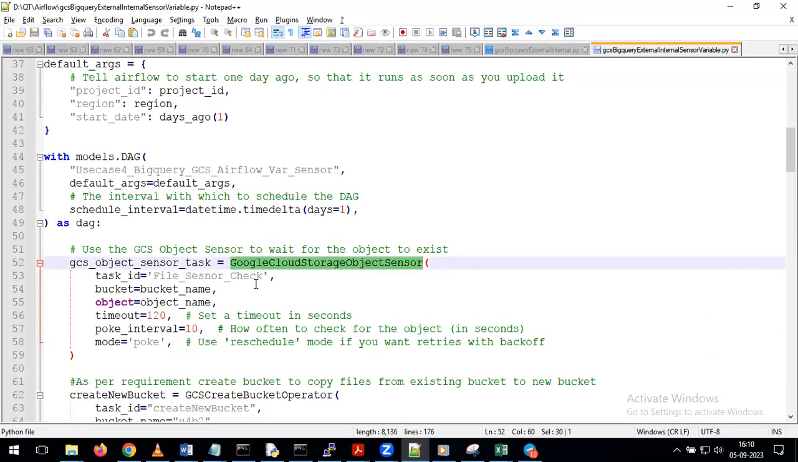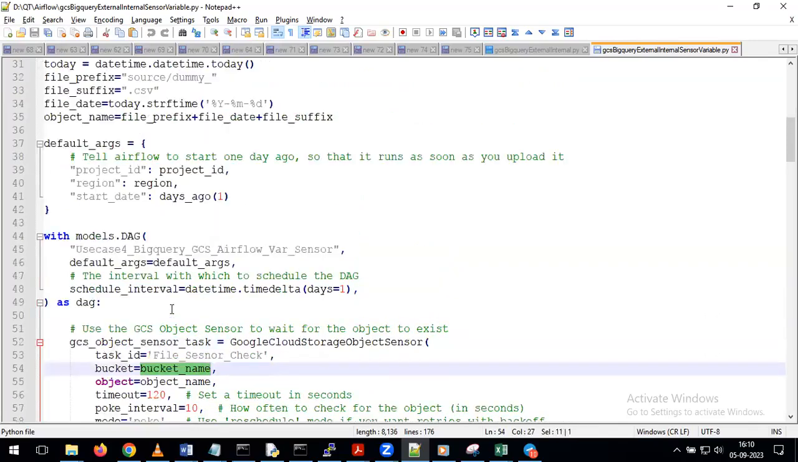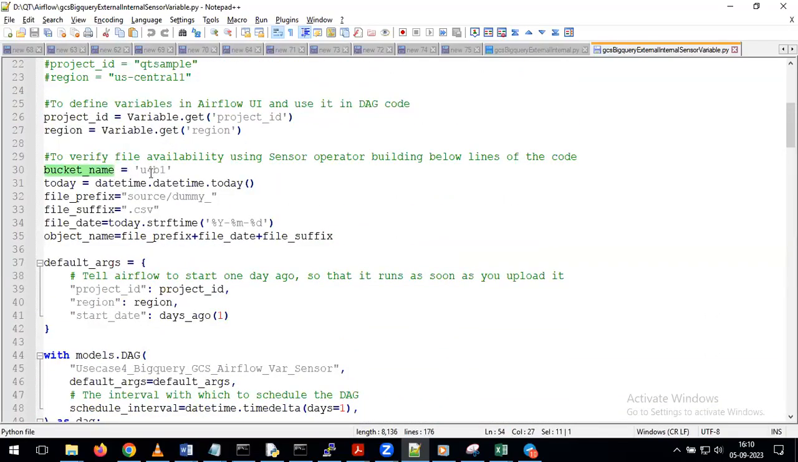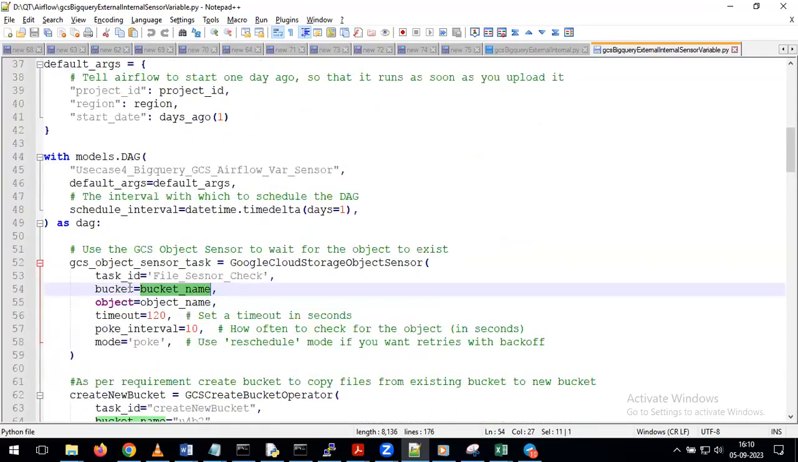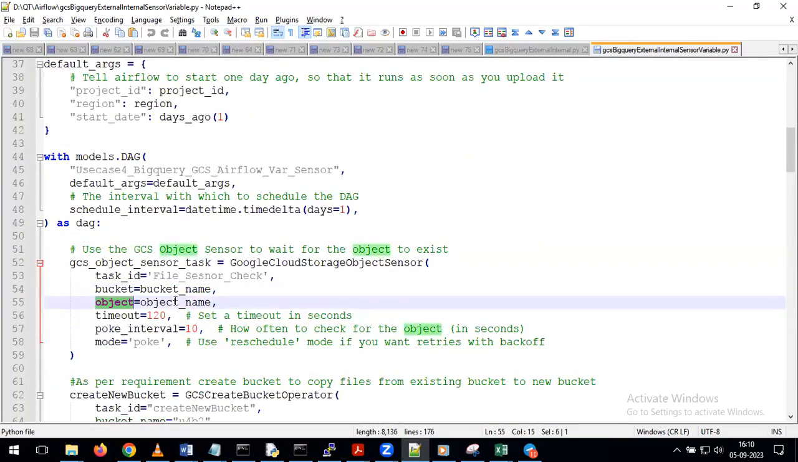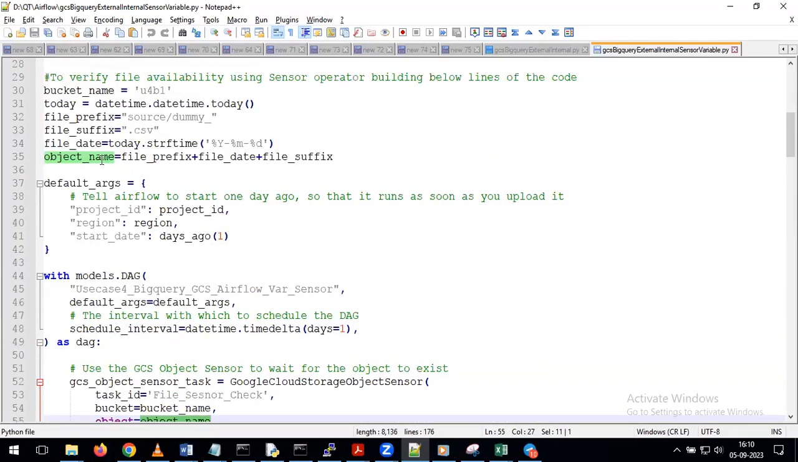If you observe in this sensor operator, what are we giving? We are giving the bucket name. This is the argument, and we are giving the value. What is the value for bucket name? I am giving it as U4 B1. After that, we are giving the object. What is the object? We are giving the value called object_name only. But for this object name, we are doing a concatenate operation.